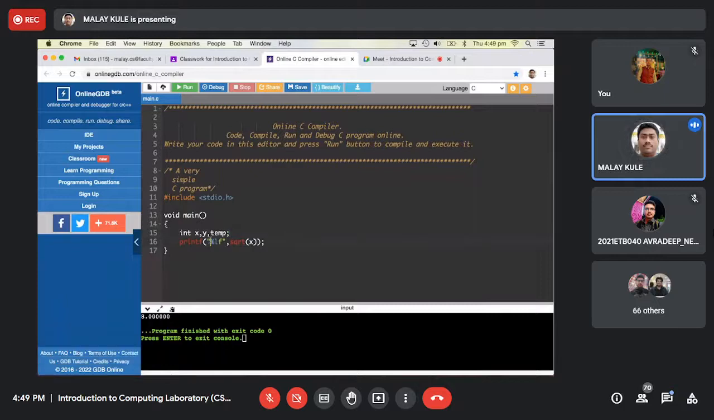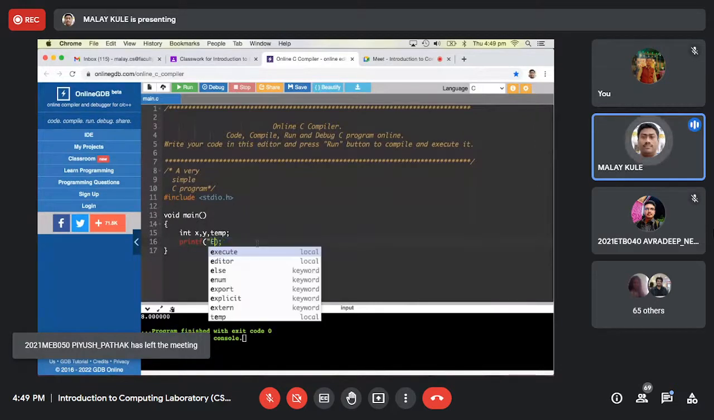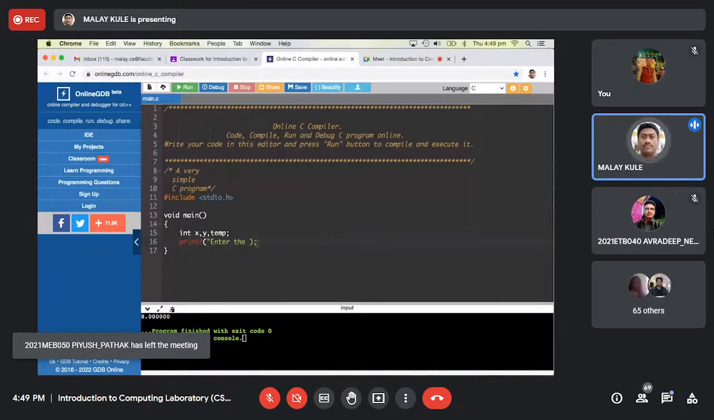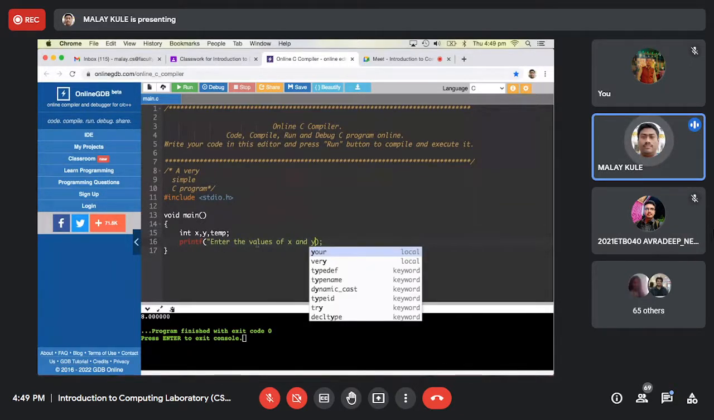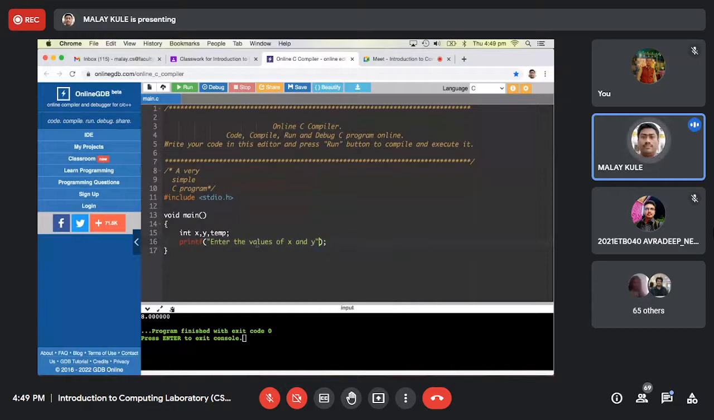I will just write there, enter the values of two values. I am explicitly writing enter the values of, for example, writing directly as x and y, though it is not a proper way, but I am okay. Enter the value of x and y. Now I am just using the technique of swapping.